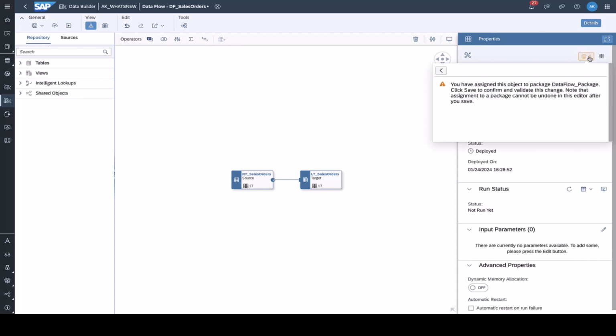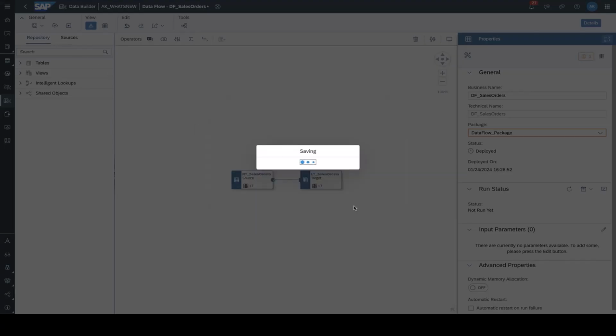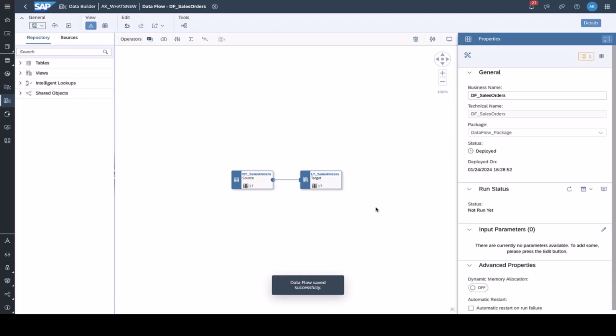What I'm going to do as a modeler now is I'm just going to assign it to the data flow package. It will tell me that I have made the assignment. I need to save and confirm and validate this change. I'm going to save it. I know that there will be validation issues after this assignment happens, but that's exactly the test that we are going to perform now.